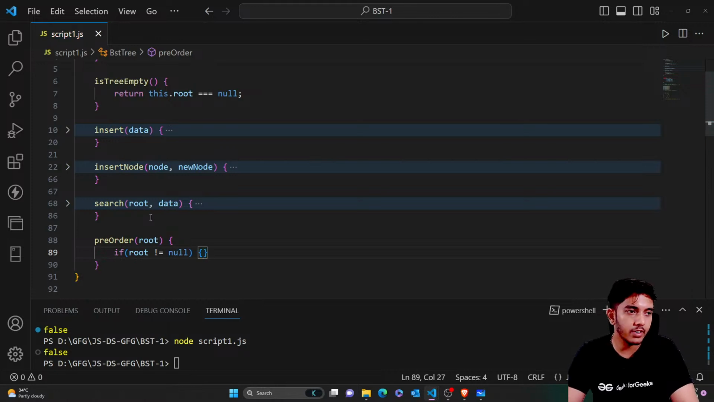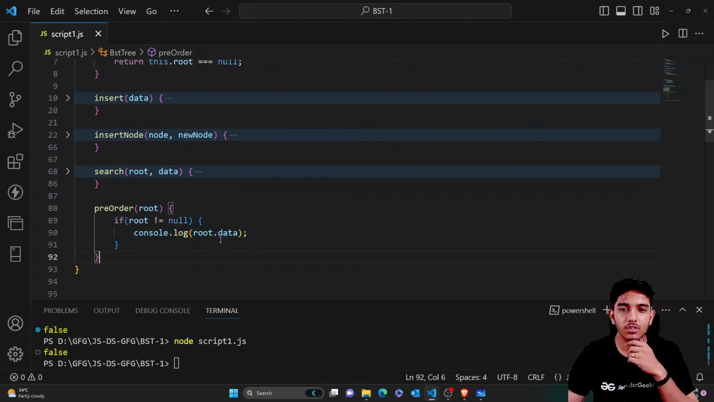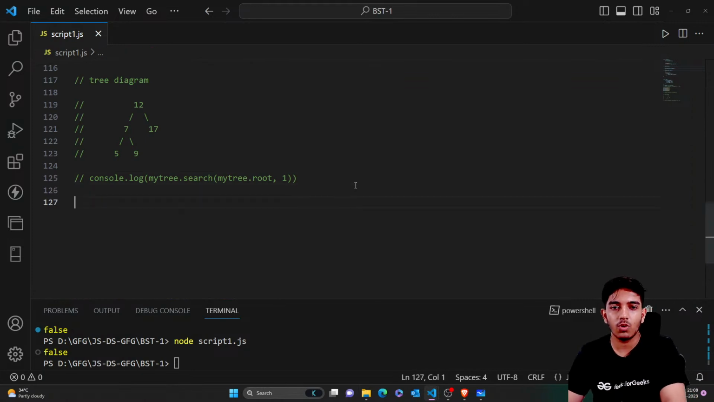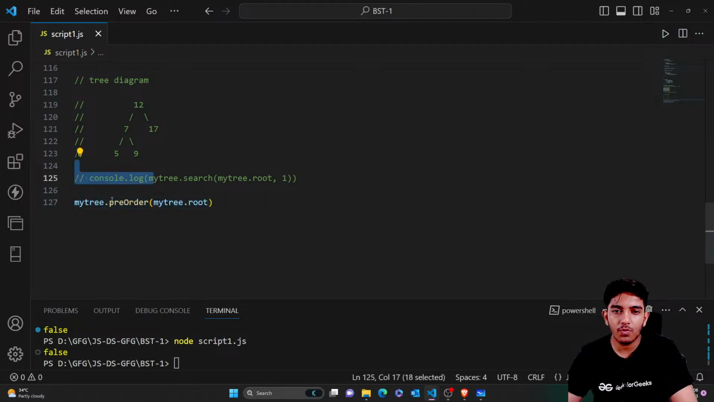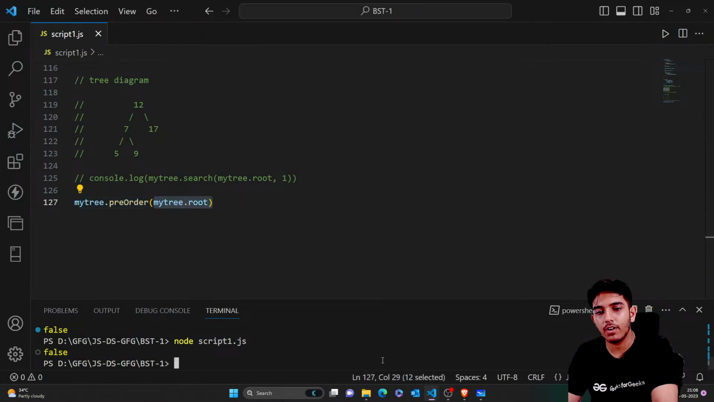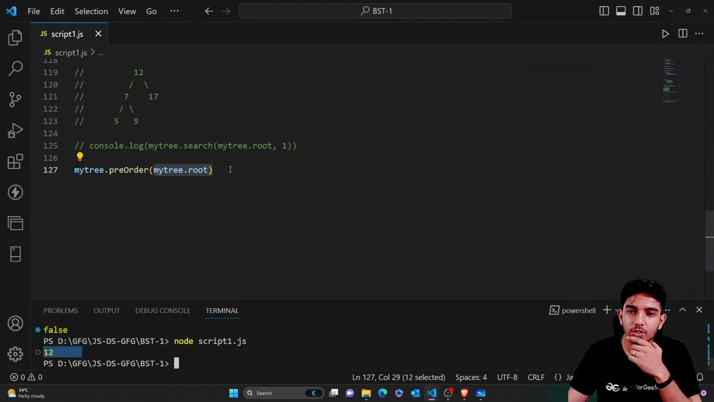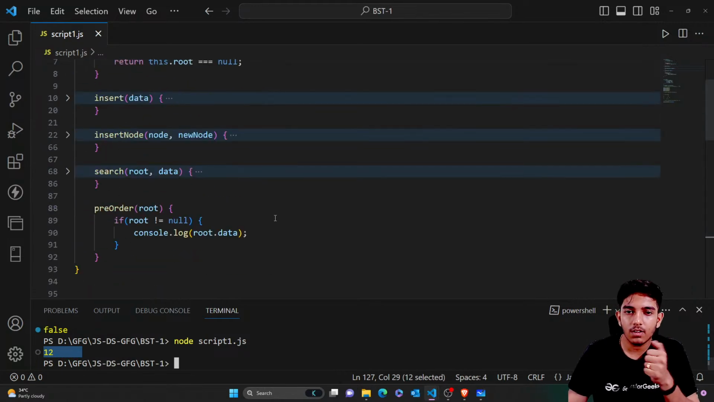I'll simply traverse the tree in a way that, first of all, I print this value, whatever the value is. Obviously 12 will be printed. I'll run this first so that you get a better idea. You actually don't need to write console.log, we are fine with this directly because we have printed values. You can see that my tree.preorder has my root value inside. If I run this, you can see my first element is actually 12. So I think we are fine with this.